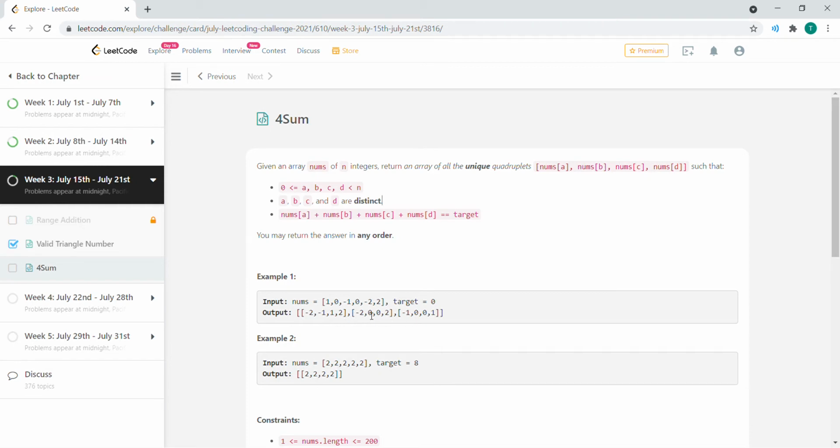Likewise, there's -2, 0, 0, 2. Notice how this 0 is represented by this 0 here, and this 0 is represented by this 0 here. So they're not necessarily different numbers per se. They're distinct, as in there's a matching between nums and the output, and they sum up to 0 as well. So pretty much we could use any element inside nums to make our target. For instance, this has 2, 2, 2, 2, so the combination could be any of the 2s that sum up to 8, and this is a quadruplet as well.